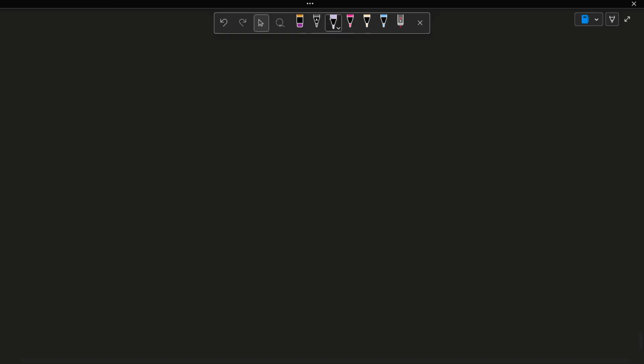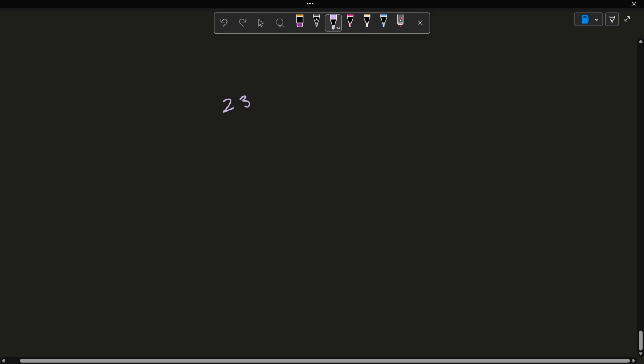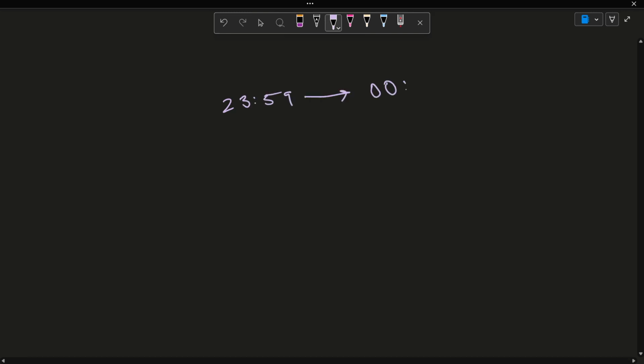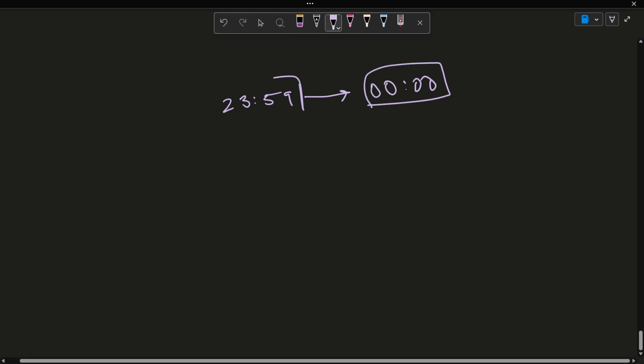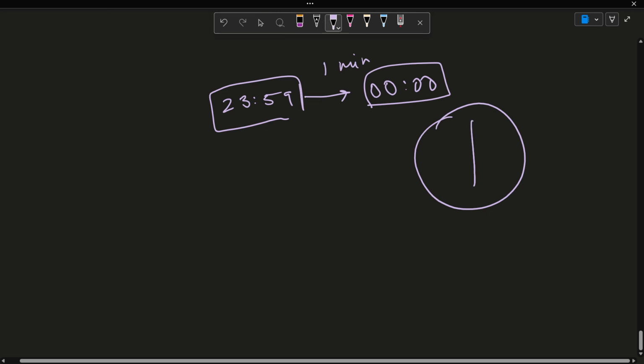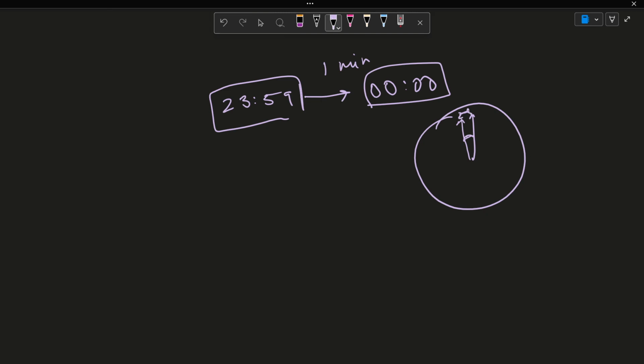Okay, so that is one thing. And now the most important thing: you have to observe that we got 23:59, right? And to go to 00:00, 12 a.m., we only had 1 minute. So if you look at a clock, we are actually trying to find the absolute difference of these two lengths, right? Okay, so how do we actually go about solving this?